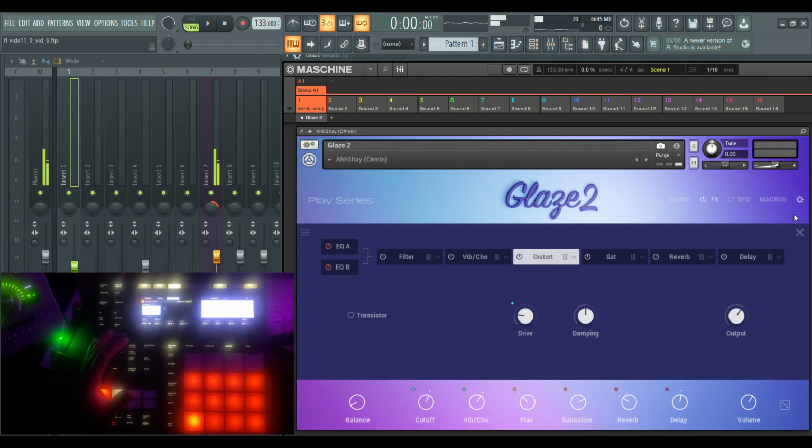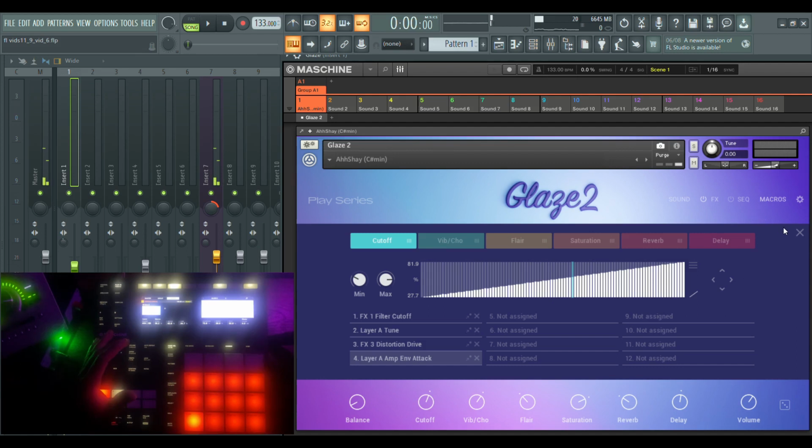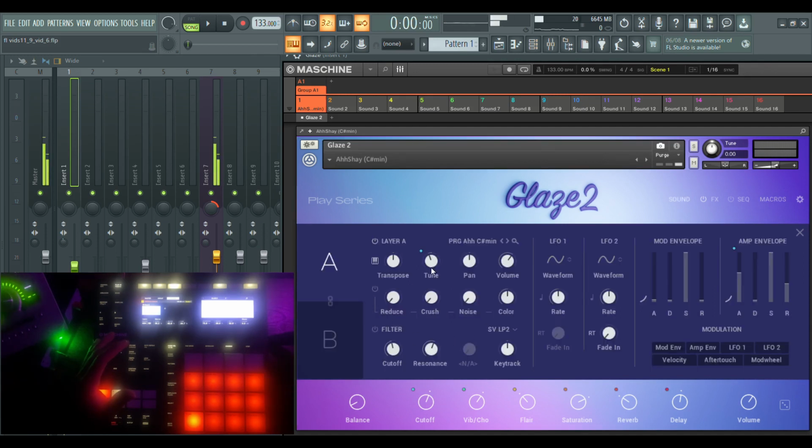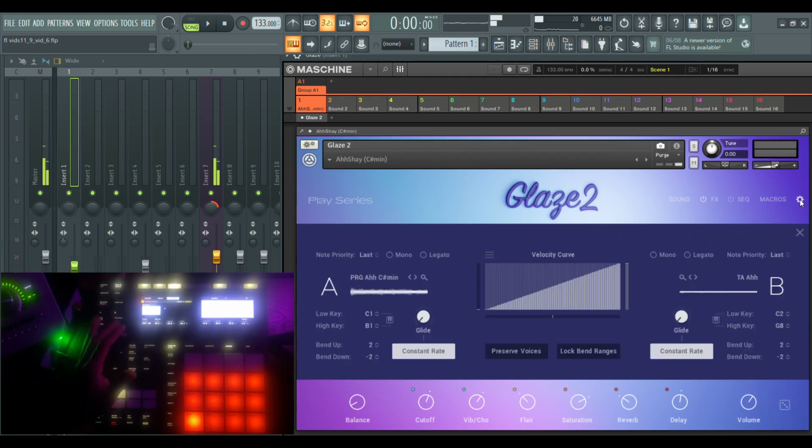So let's go to, and then again, you can see all of the assignments I made here. You can X them out. If you click on a dot, it'll bring you directly to where the assignment is. The dot will start blinking. So if you want to make any changes, it's really easy. Let's go to the settings page. Again, further giving you additional options.